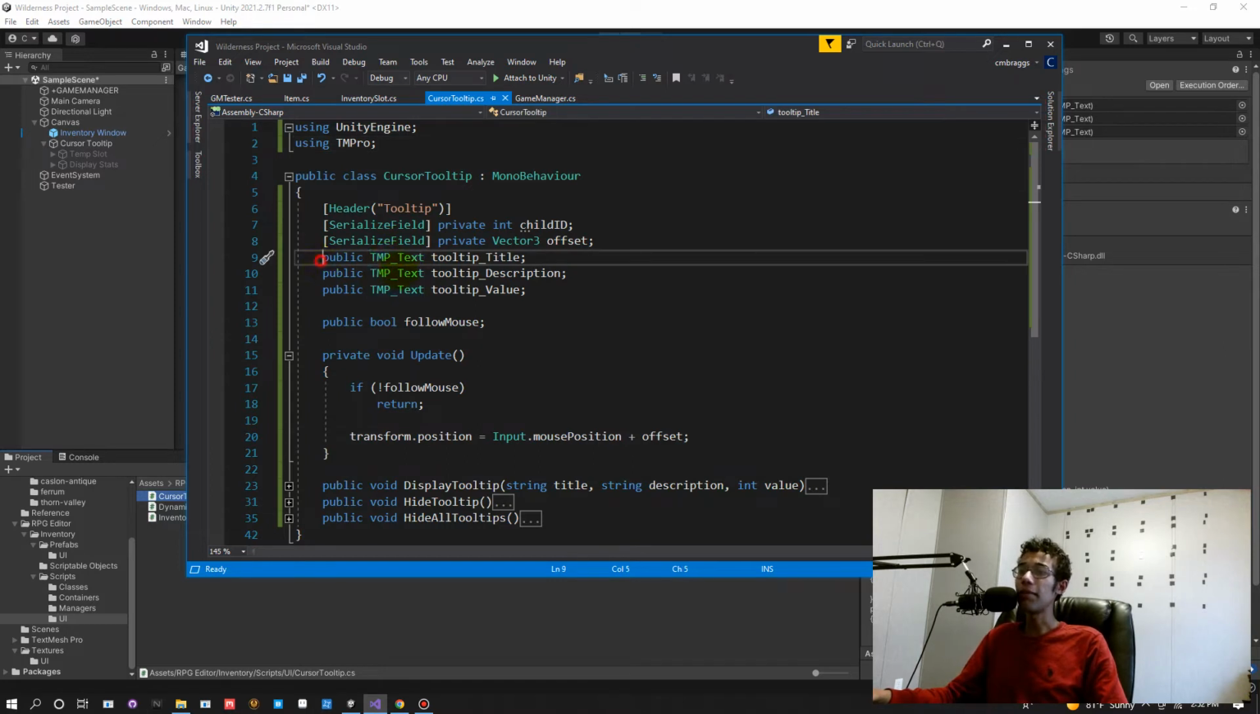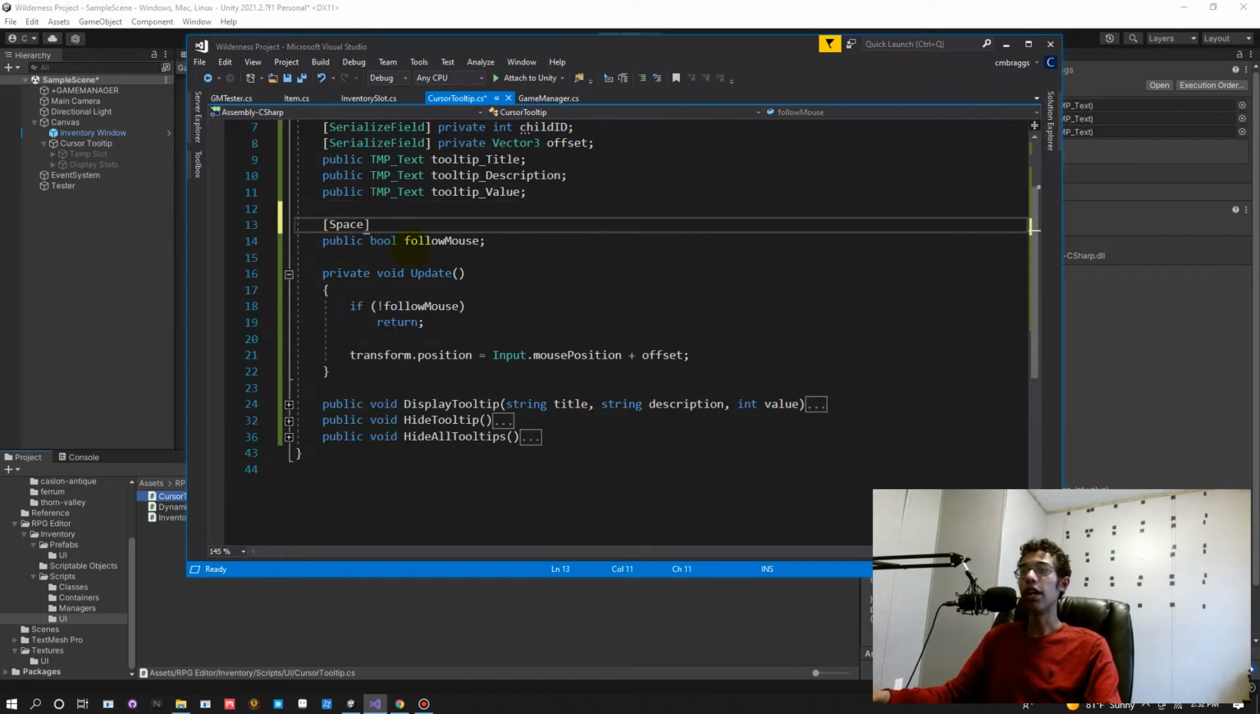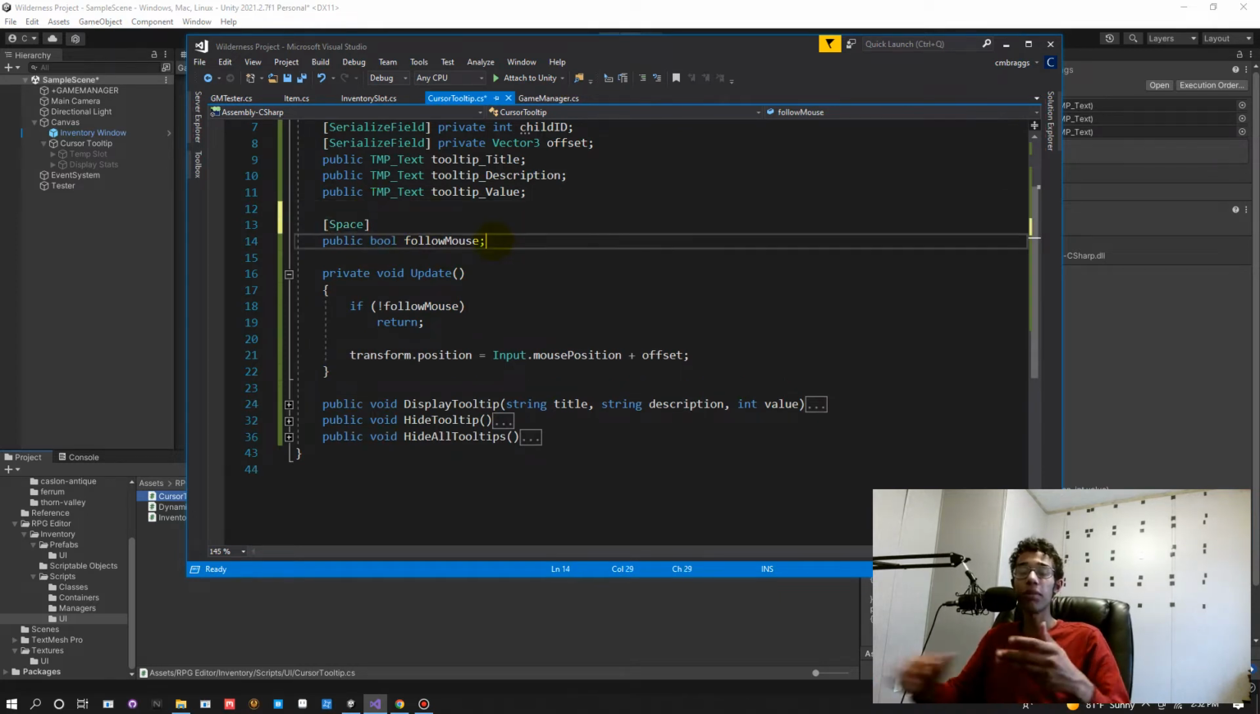So once you have that done, make sure that you add these 3 different items or variables: the tooltip title, description, and value. And at the way bottom, and I'm going to actually add a little space inside here too, this is going to be a public boolean called follow mouse. We'll get more into why we have that right now, actually.